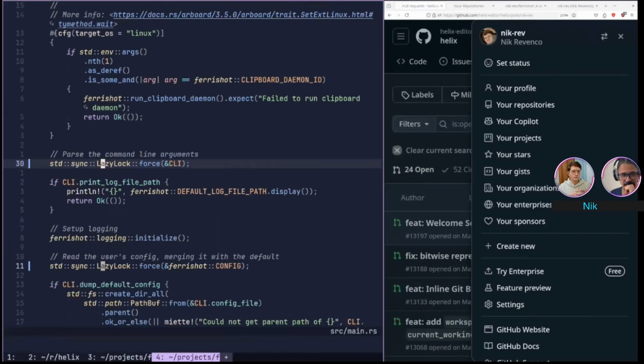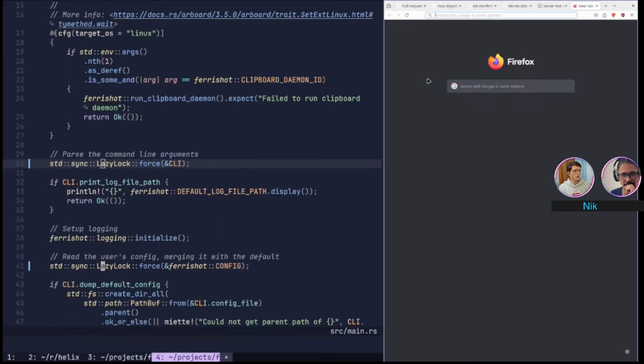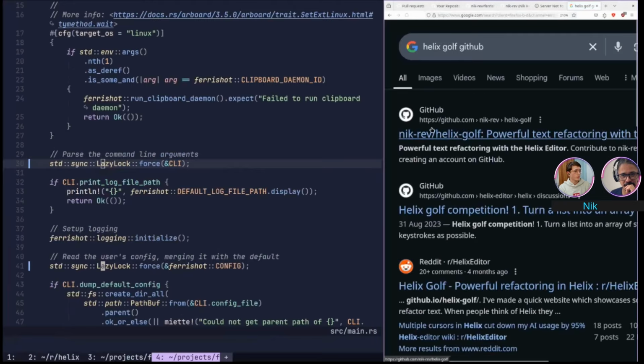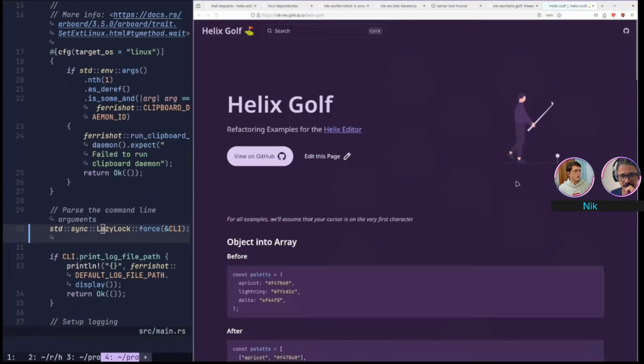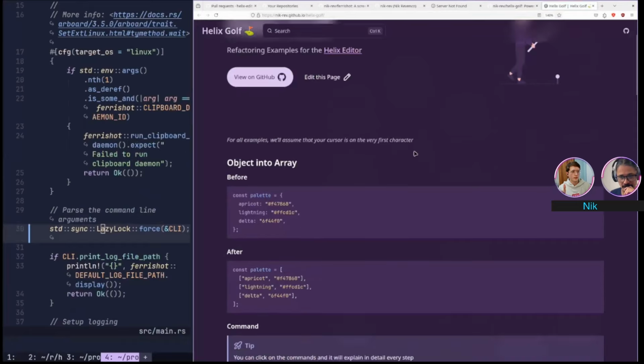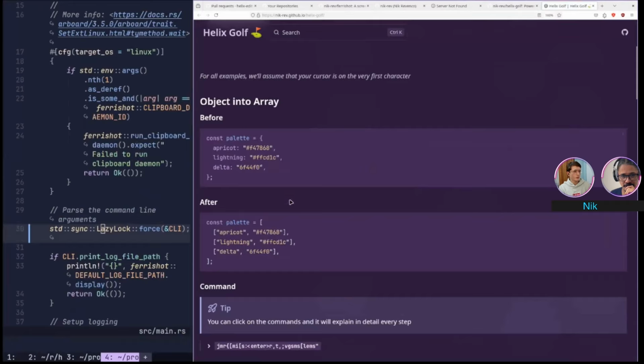So actually, I have made a small website for this. It's called Helix Golf. One second, let me find it. So this is just a small website which has some examples on how Helix can be used to do refactoring. So let's just take this example with JavaScript. Here you have an object, and you would like to turn this object into an array of tuples, where first you have the key, and then you have the value, which is the hex. And here we describe what we need to do. So we have this command, but I would like to show it live.